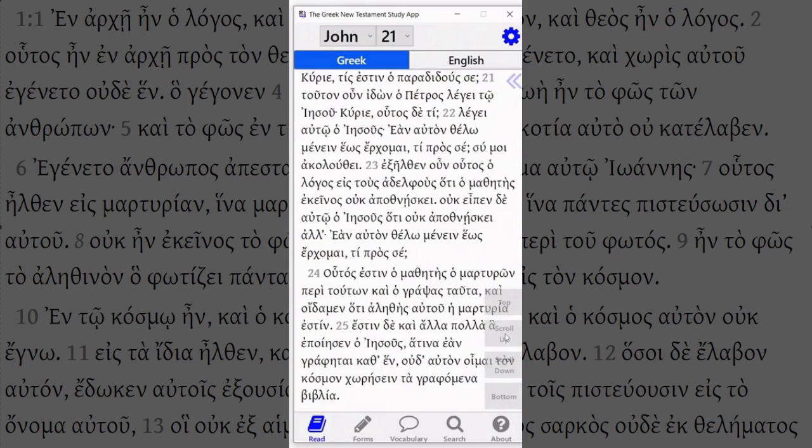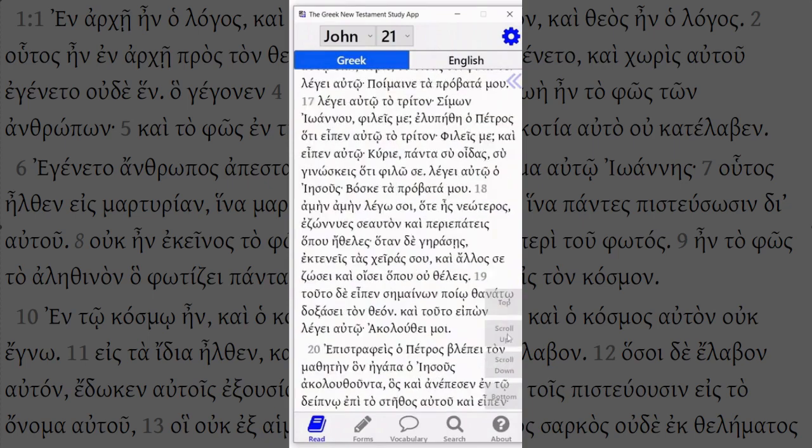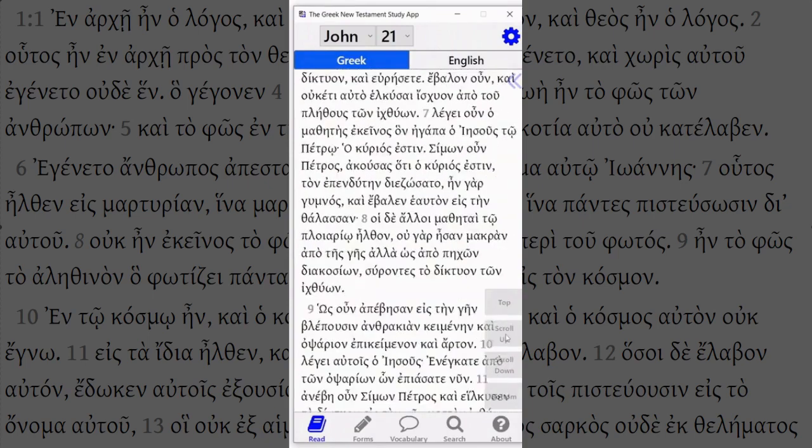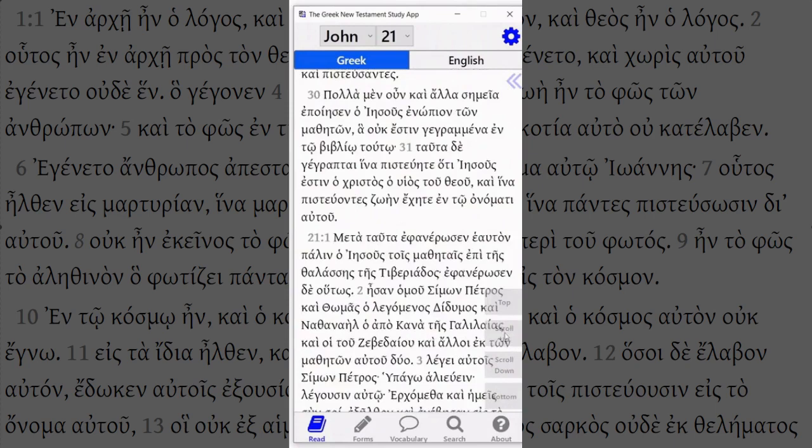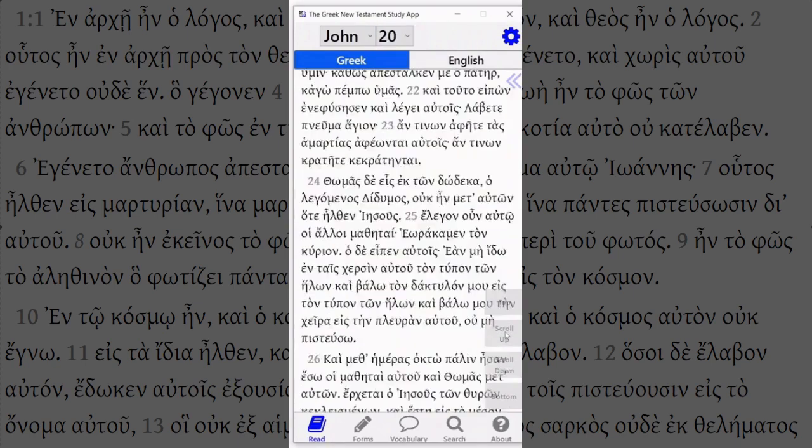Scroll up and scroll down will scroll you initially, if you click on them, by about half a screen. But if you click and hold them down, they'll accelerate. They'll move a couple of half screens, then a couple of full screens, then two full screens. So watch what happens as I click scroll up. Notice how the chapters start going faster and faster.